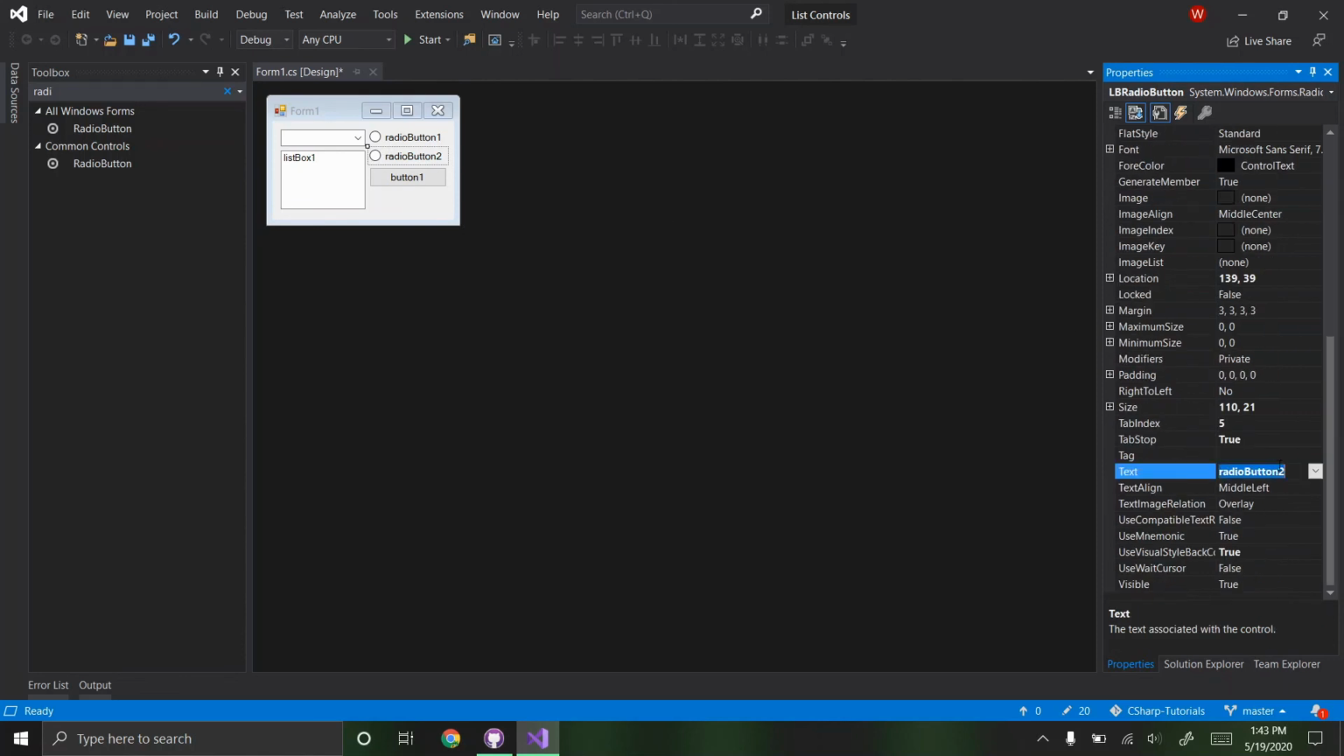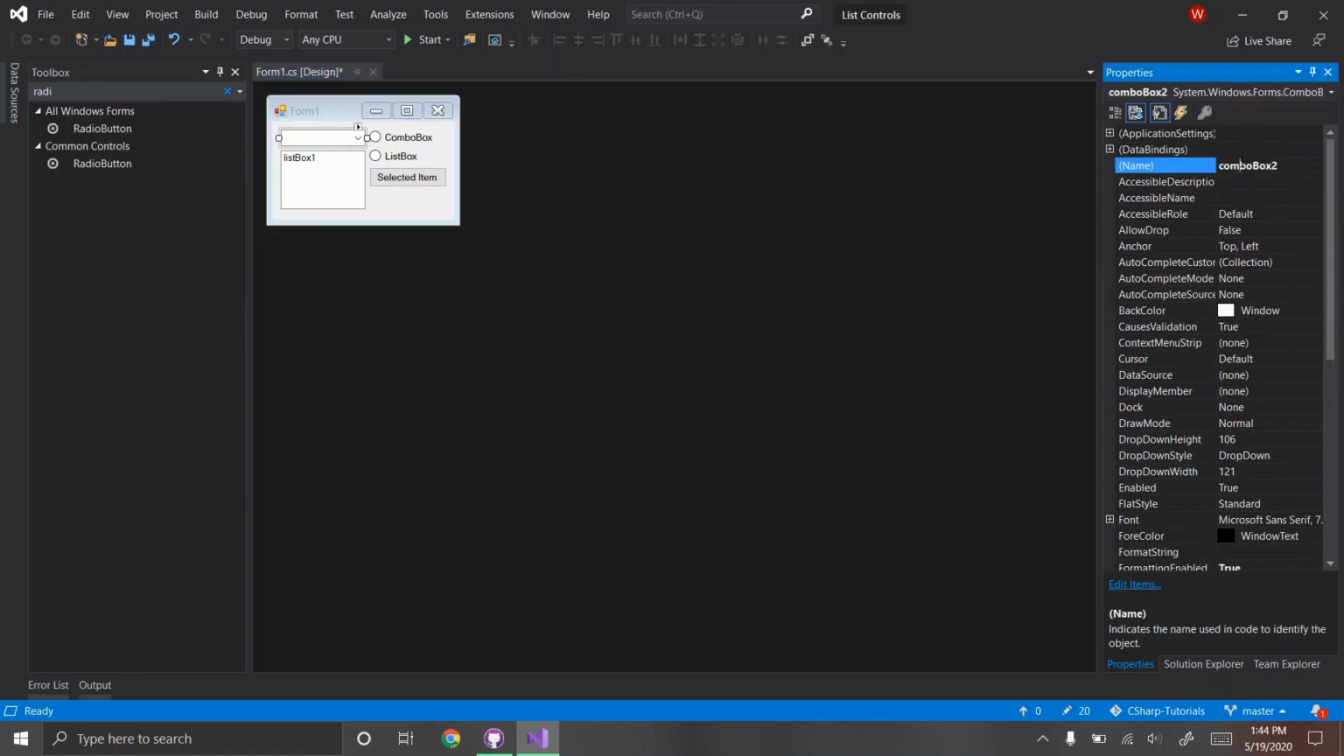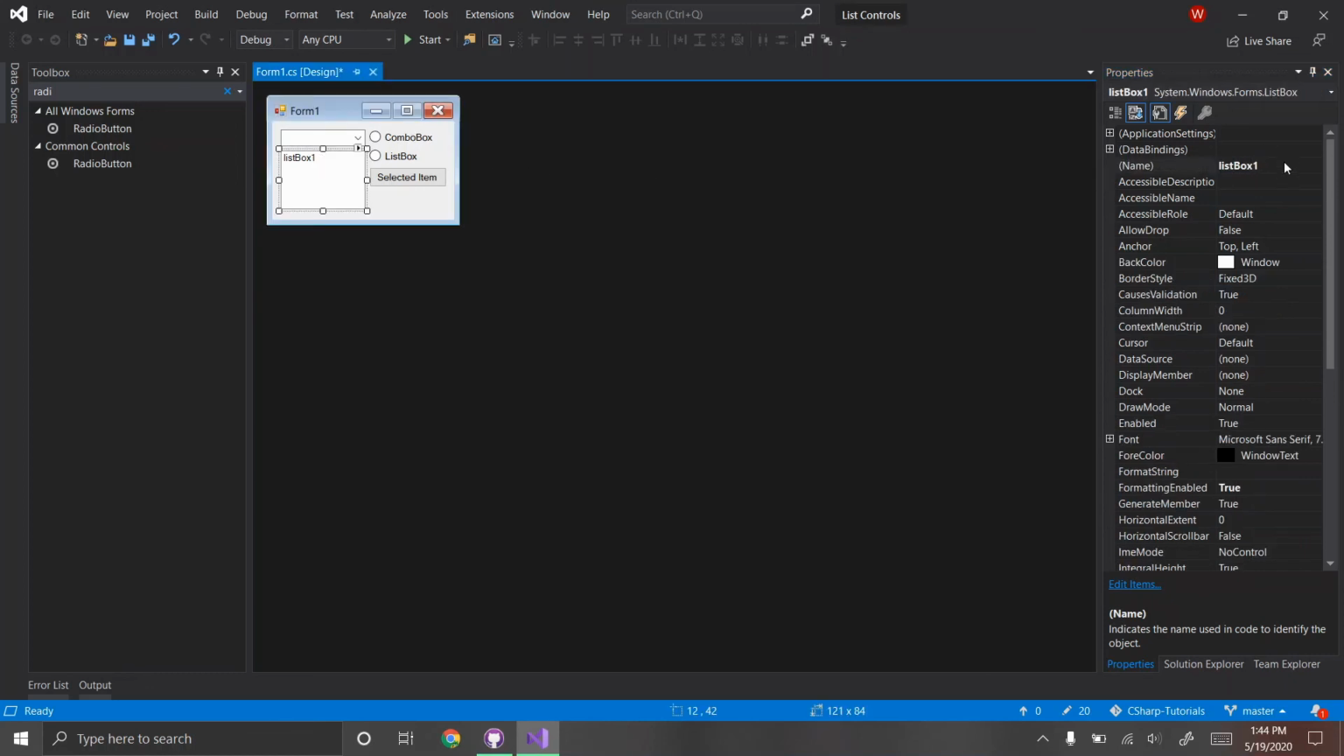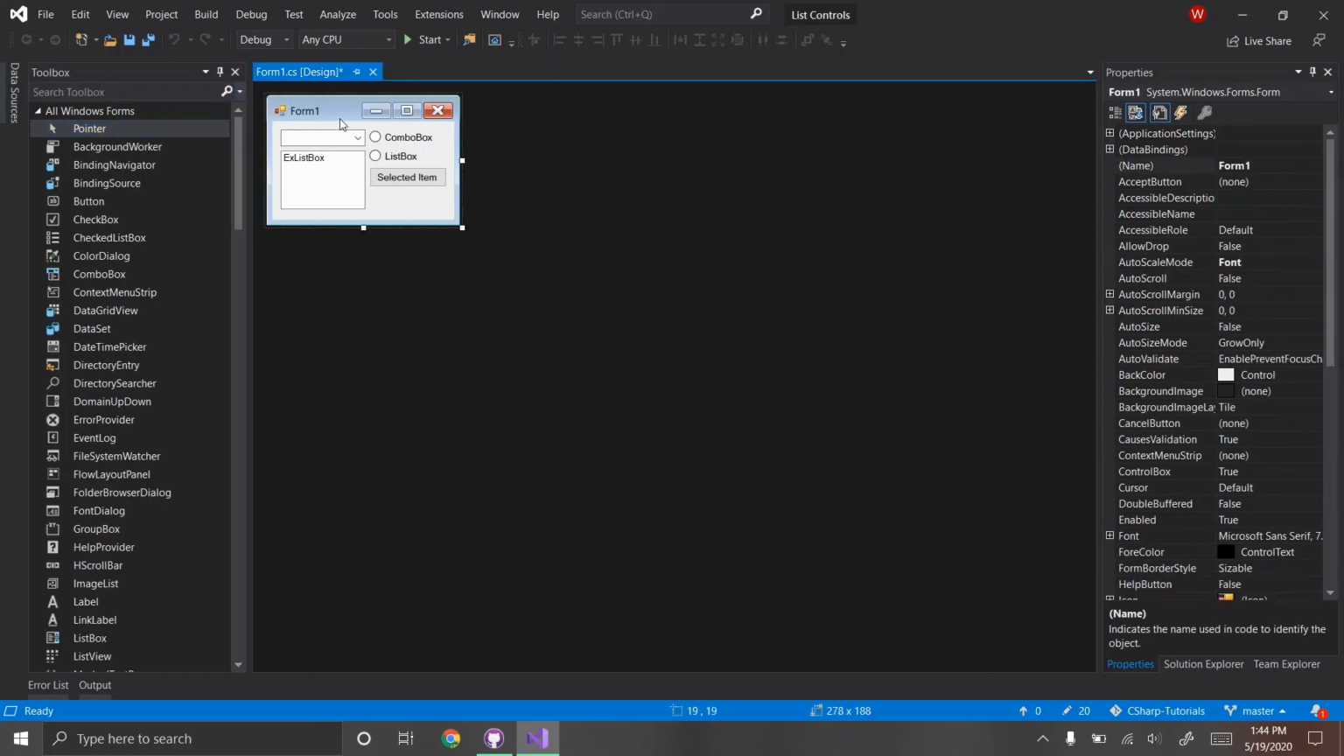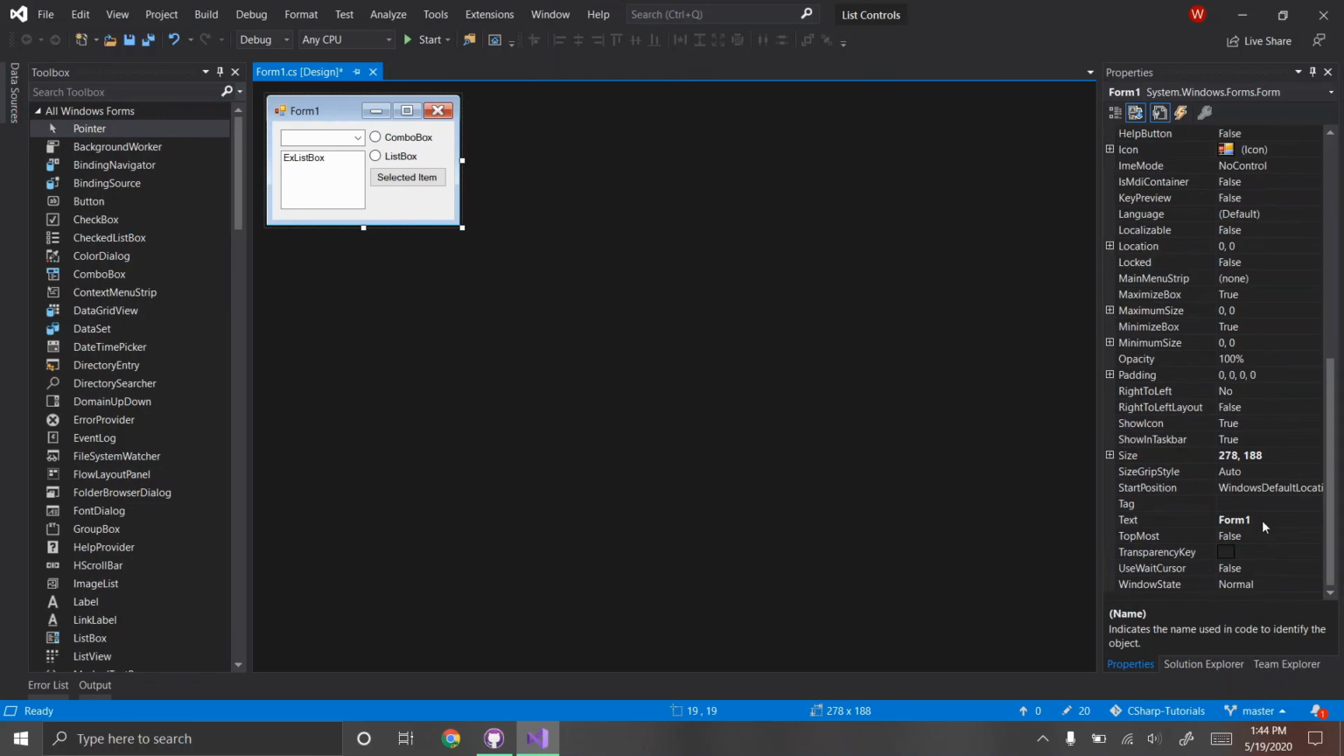Let's change the text to be list box, and combo box. Change the button to be selected item. Let's put a space there. Change the combo box to EX combo box, and change the list box to be EX list box. So, as what I have dubbed their category of list controls implies, actually, let's change the text on the form too.